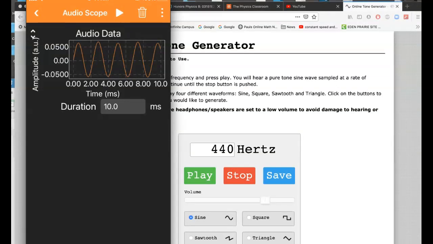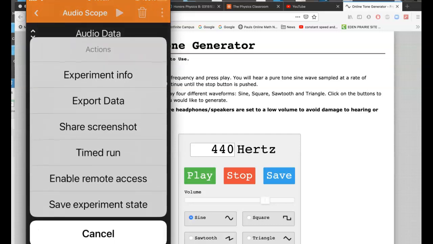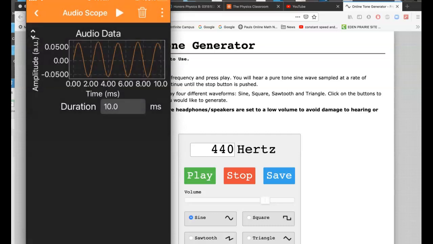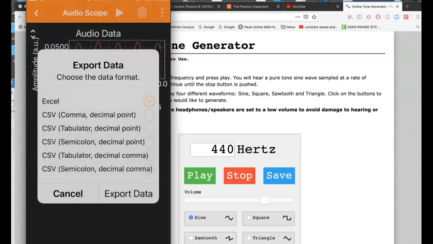I've got a nice wave pattern that looks pretty uniform and pretty even. So now the question is, how do I get this data out of the audioscope file to my computer and into Logger Pro? If you take a look at the three dots up to the upper right near the trash can in the app, I'm going to click on that, and I want to export data. I'm going to choose the CSV comma decimal point format, and export the data.